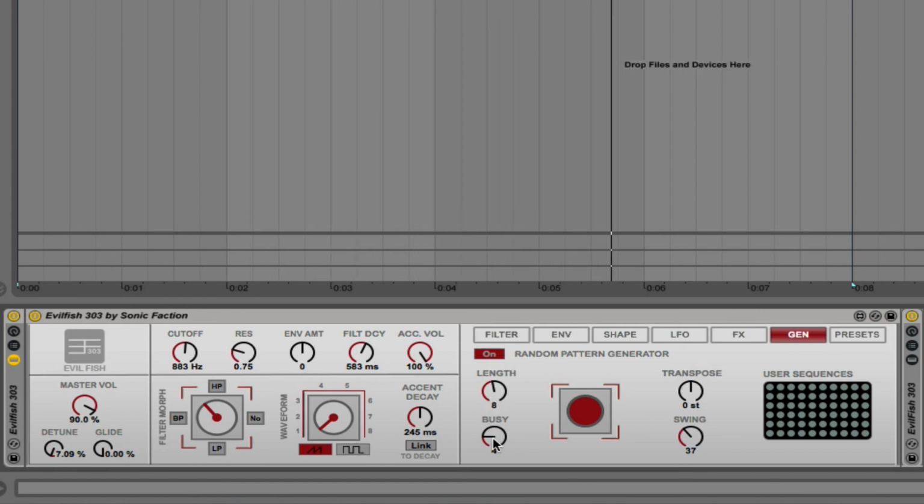Then you can change the busy level. So let's try this. Go back to 16. So you could automate this business level. For example, we could have it on 4 and then go up to 7 and back down to 4. You can control the swing amount and the transpose.